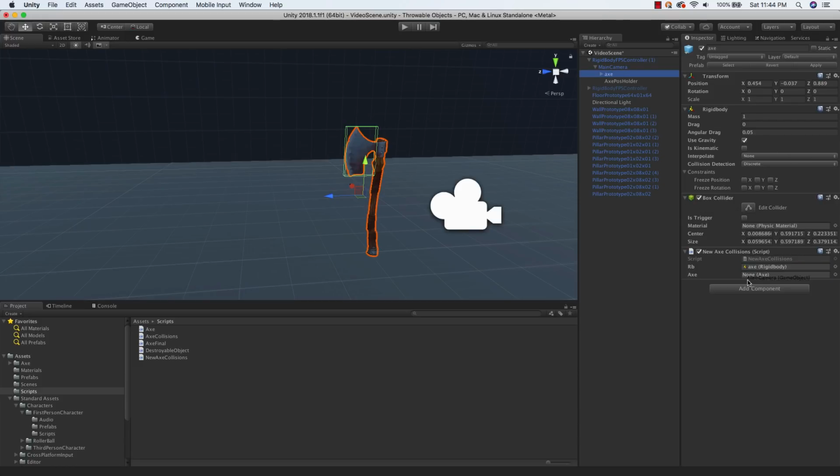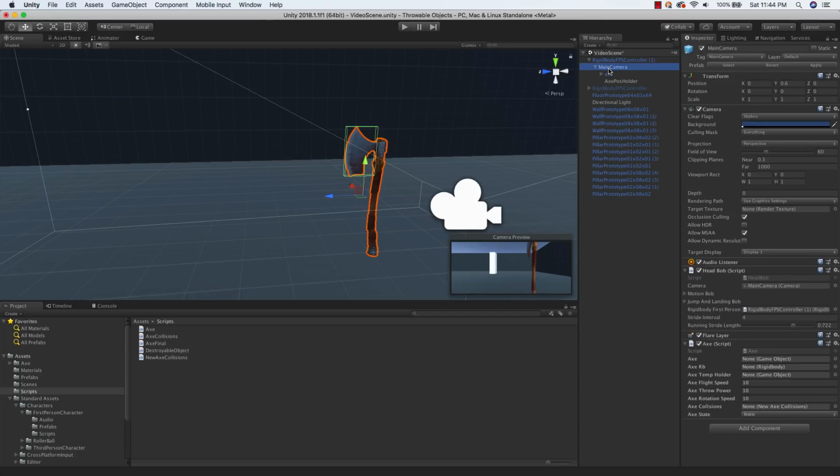We're going to be passing the main camera as our axe here, or as our reference to the axe script here. Now, inside of our main camera, we're going to need a reference for the axe game object, so we'll just drag our axe in here.